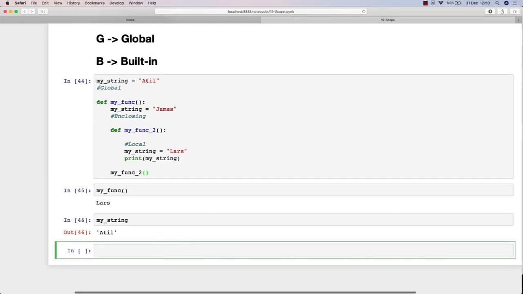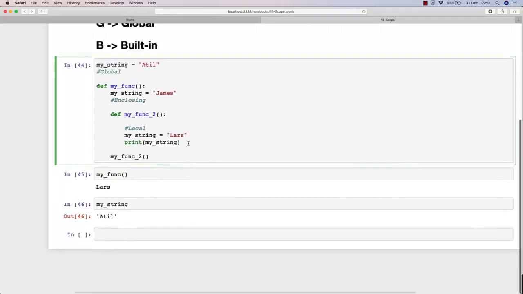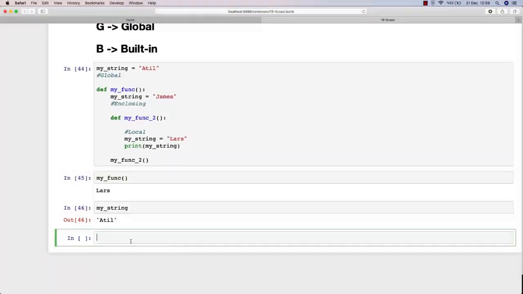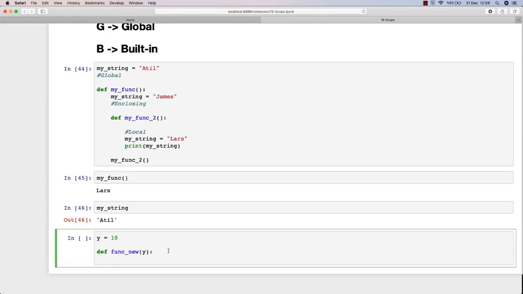At this point, you might think to yourself, what if I really want to change the value of a global variable, but I want to do it under a function? Okay, can we do that? Of course we can. So let me show you how to do it with an example. There are several ways to do it, and we're going to cover them. So y is 10, for example, and I will create a new function in here, def func_new, which will take y as an input and just print out y for a while. We will test and build upon this as we go.